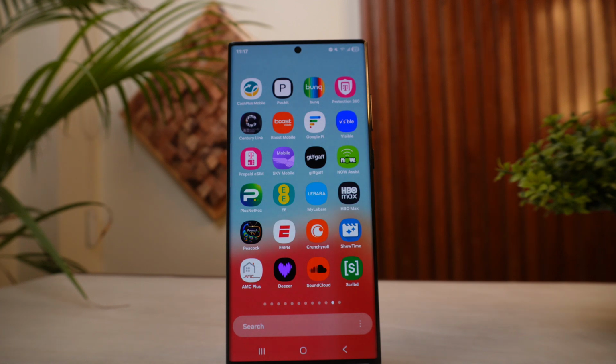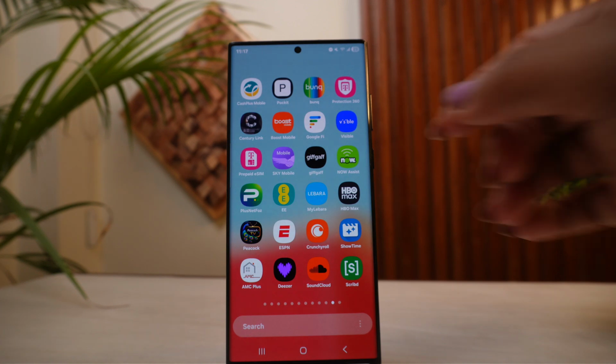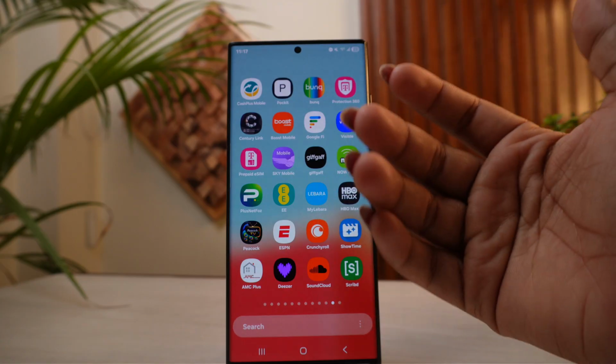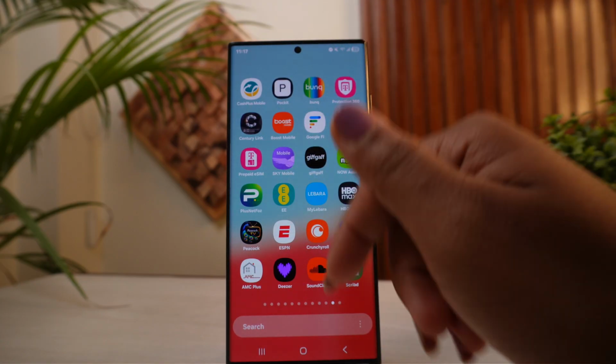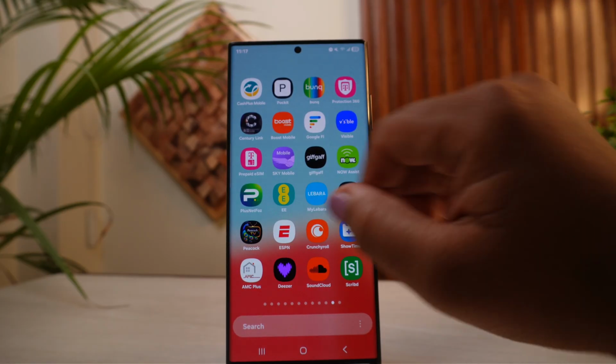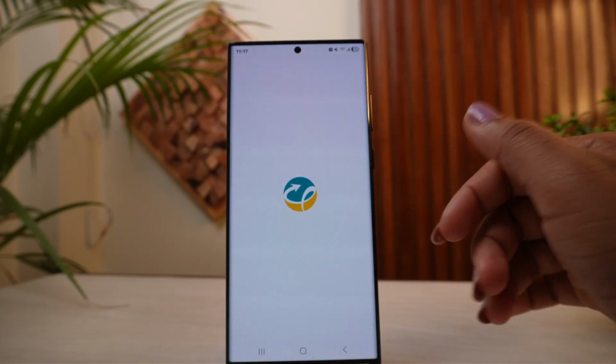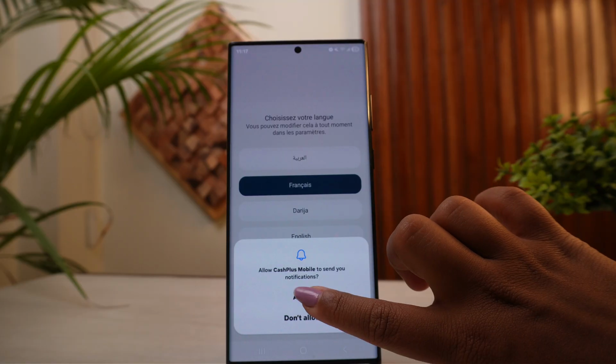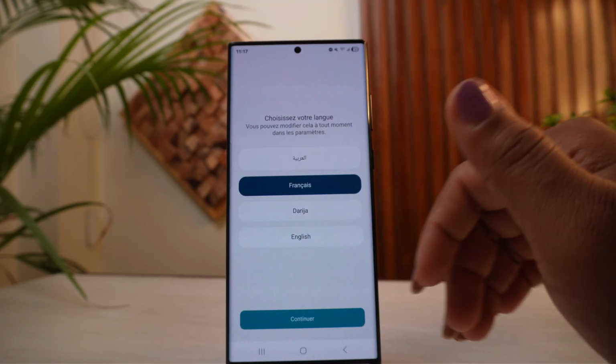How to log into your Cashplus account on your device. So in here, the very first thing that you need to do is make sure that your Cashplus account is logged out of your previous, like your old device, right? After doing that, you can simply open your Cashplus, make sure that it is installed on your new phone.